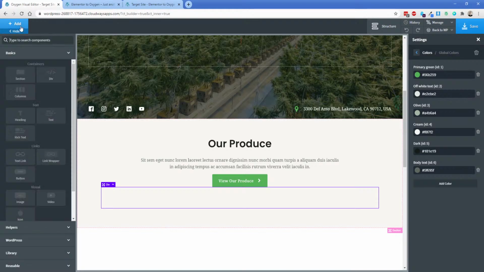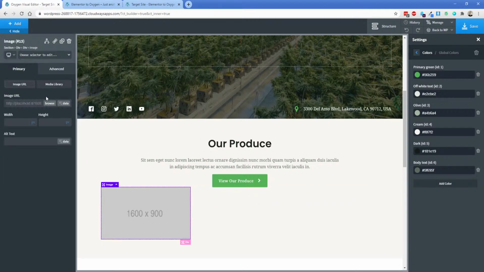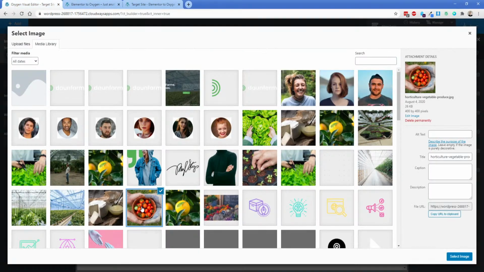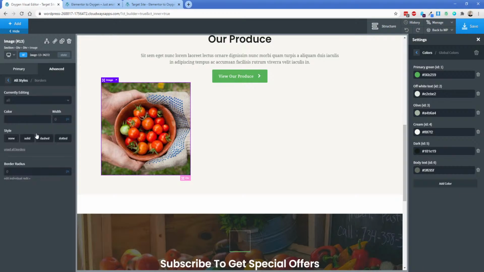Inside of this div, let's stick in another one. We're going to pop in an image. This image is our vegetables, those tomatoes right here. This image is 400 by 400 pixels, so it's a perfect square, which allows us to go to border radius, set this to % and go 100%. That makes the image a circle, which is cool. You can do this anytime, but unless the image is a perfect square, it's not going to pop up like that.